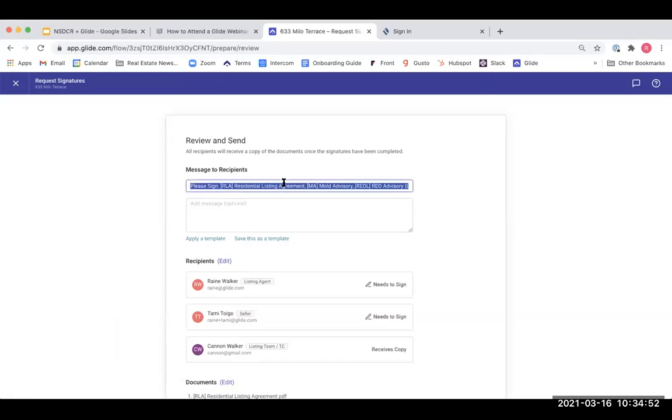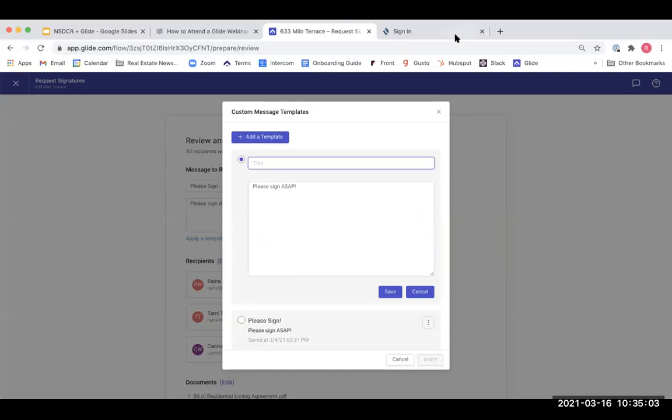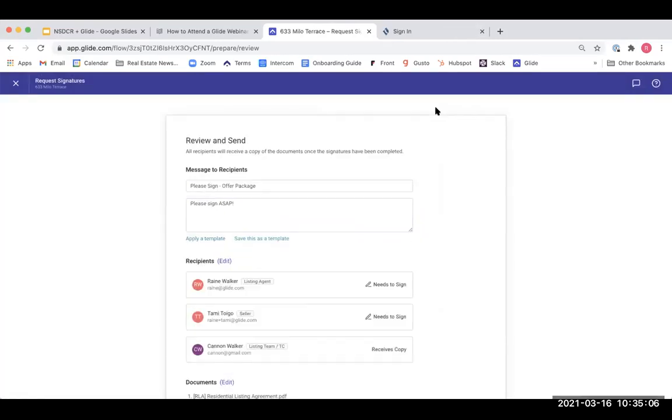So this is where you can change the subject line, please sign, offer package, and you can add in a message, please sign ASAP. You can save these as templates as well. So if there's a form that you like to explain to your clients, or maybe it has a confusing line in it that you get lots of questions about, you can create a template right here and say, please sign ASAP. Please take a look at line 7 on the RLA and let me know if you have questions. So you could hypothetically save that as a template if you want to remind every client that you send this form to that you are available to help if they have questions.